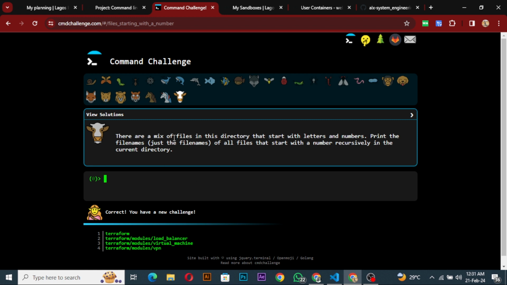There is a mix of files in directories that start with letters or numbers. Print the file names of all files that start with a number recursively in the current working directory. I think there are some that start with letters and numbers. Okay, print the file names just.